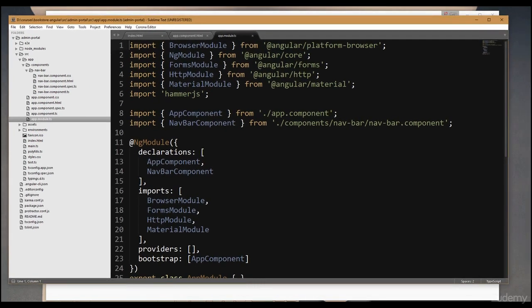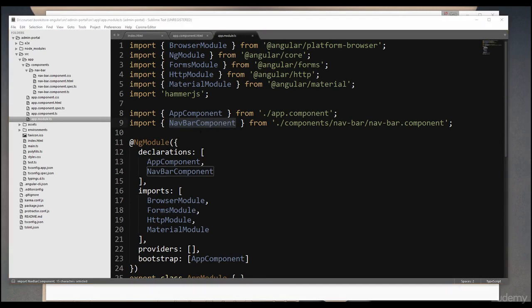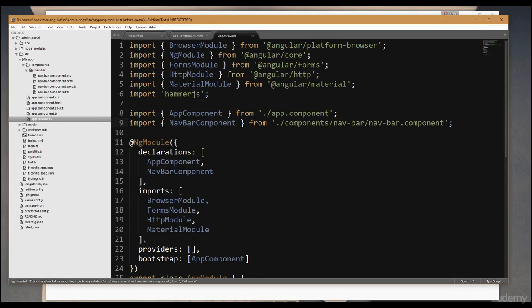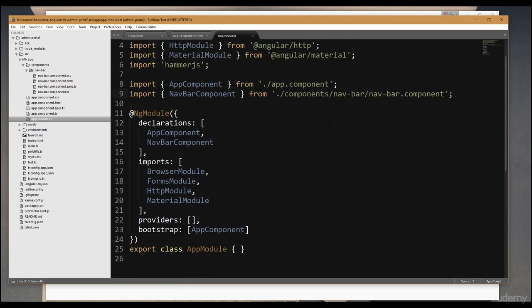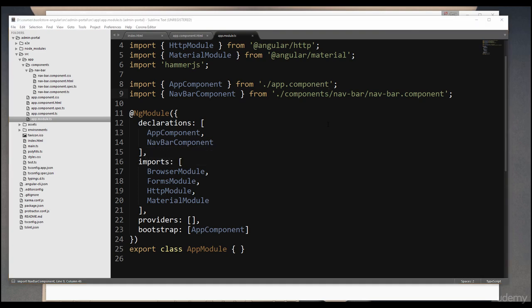Specifically, you'll see this import statement to import the navigation bar component from the navigation bar component.ts file. Angular knows this is a TS file, so .ts is omitted. And after import, you need to declare the component within this declarations part. As you can see, we have the NavBarComponent declared.